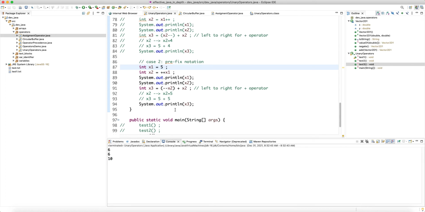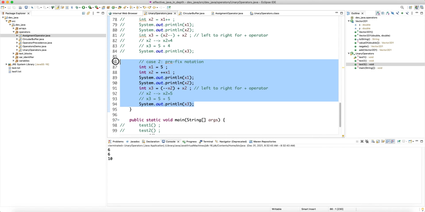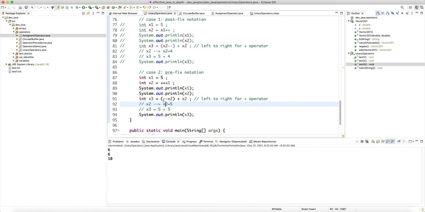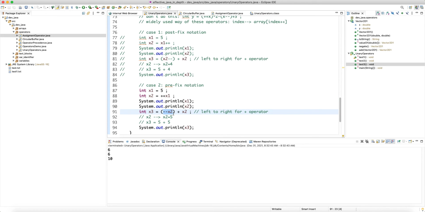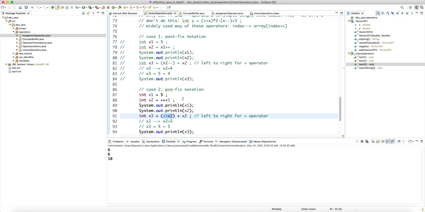So I hope you really have a great understanding of the prefix and postfix notation. Remember, in C++ you can overload these, and you have to be careful to not break the contract of the postfix and prefix. In Java, we don't really have an option to overload these ++ or -- operators, neither postfix nor prefix notation.